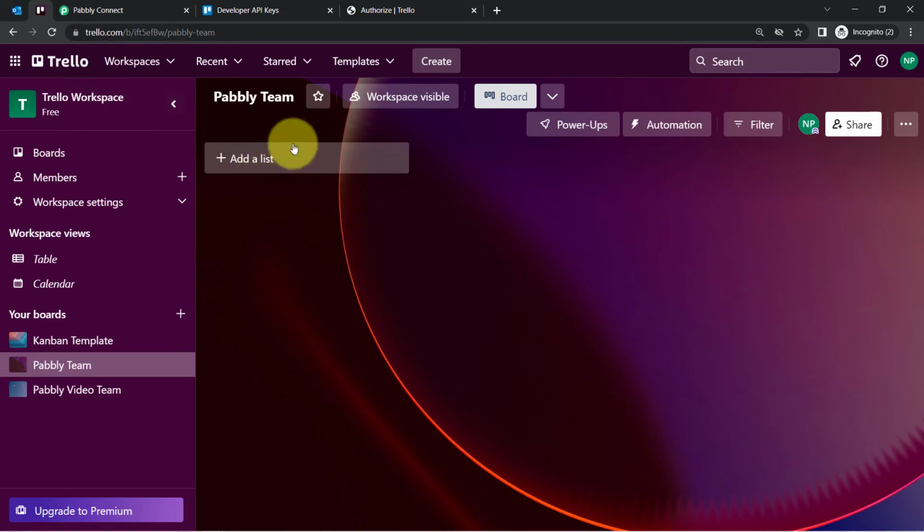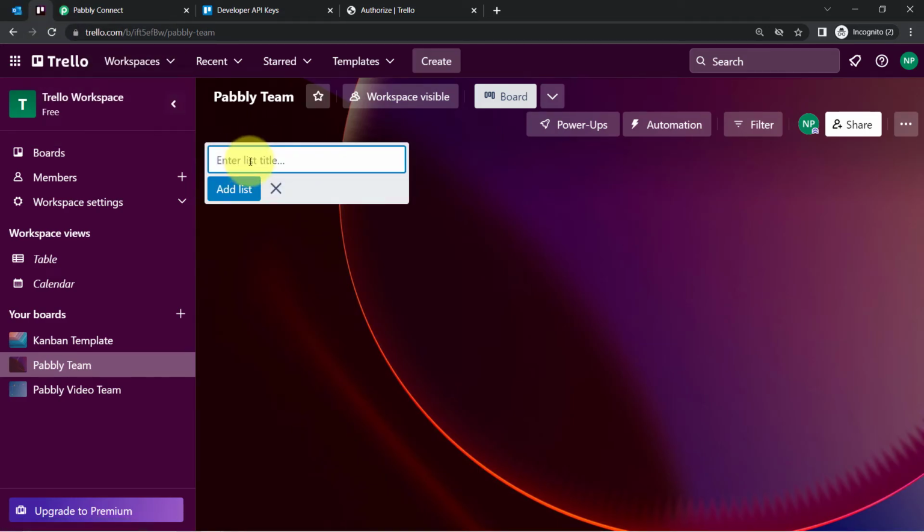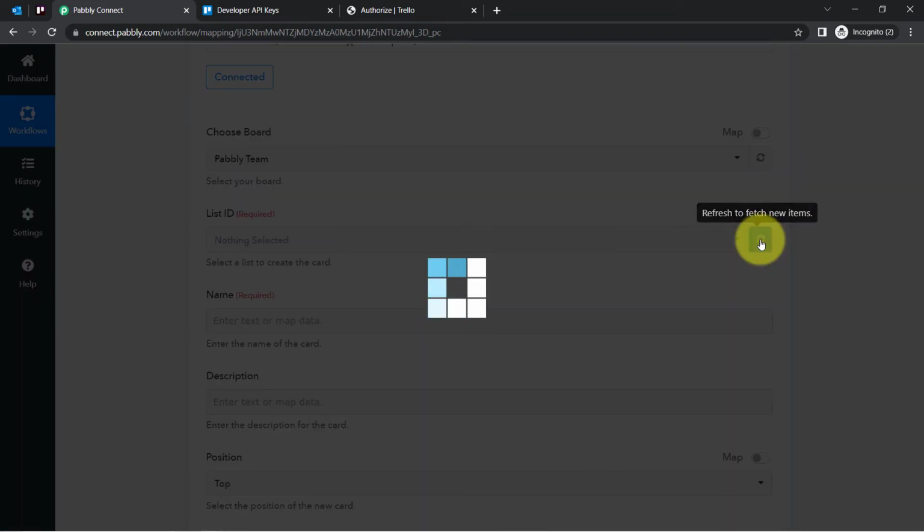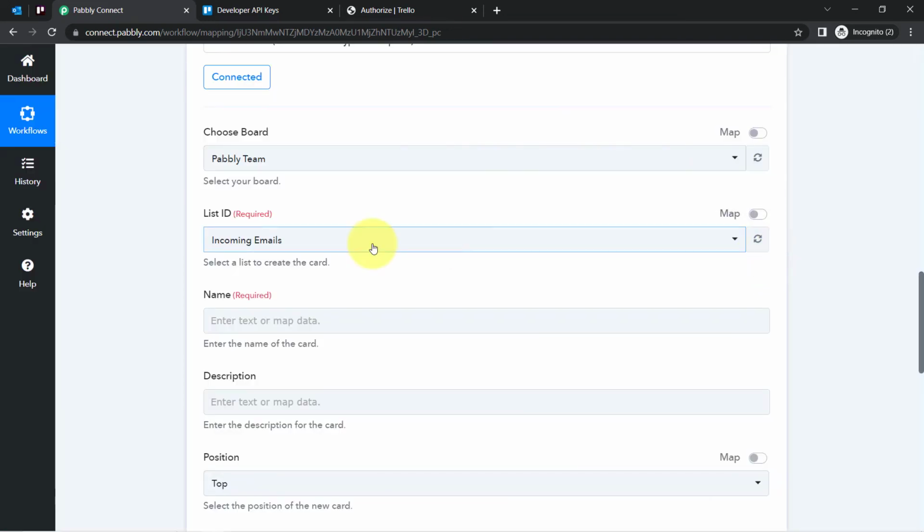Currently I do not have any list, so how about I create a new list here. I am providing the list name as incoming emails. Simply click on Add List, and when I come back to Pabbly Connect, I'm going to first click on this refresh button to fetch new items, and as soon as I do that, that list will be visible here. So I have selected the same.